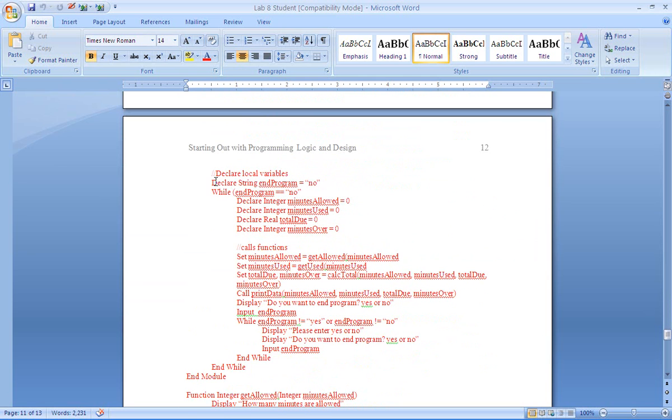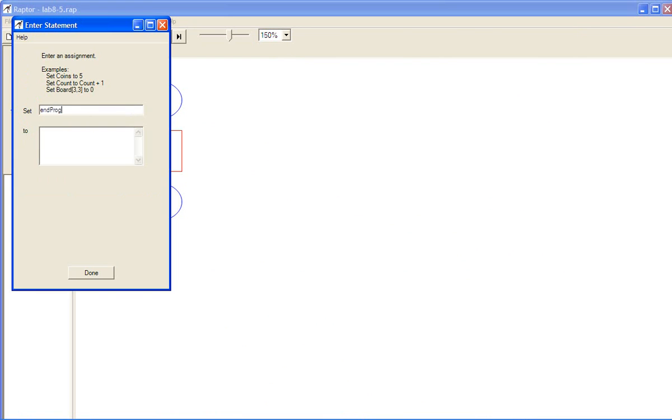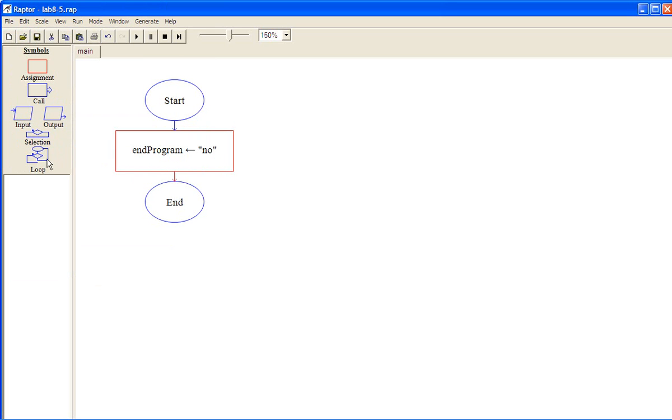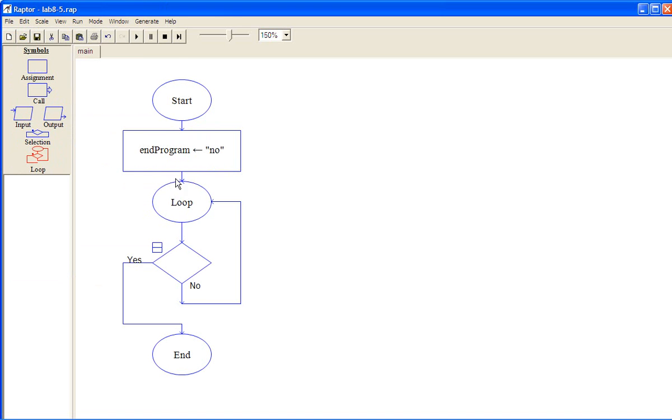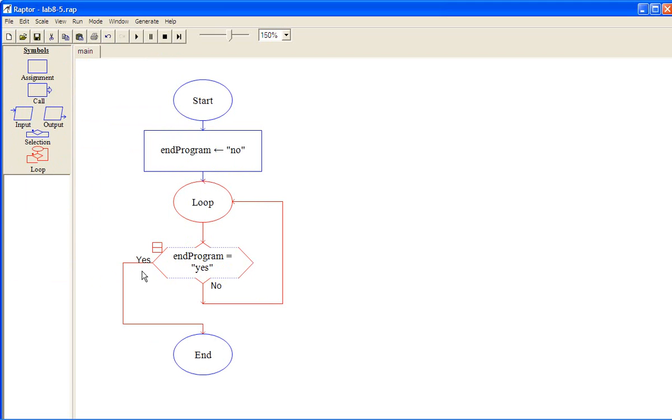In main, the first thing that we're going to do is have a while loop to run our program multiple times. Now, this is a little bit different in Raptor because what we want to do is ensure that when we ask them to enter in a yes or no for end program, that they indeed enter in a yes or no. So typically you have, if end program is equal to yes, then it will end the program. And you would have your calls to your modules inside of here.